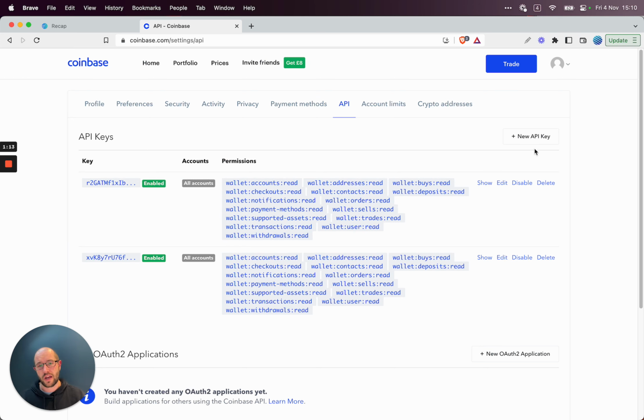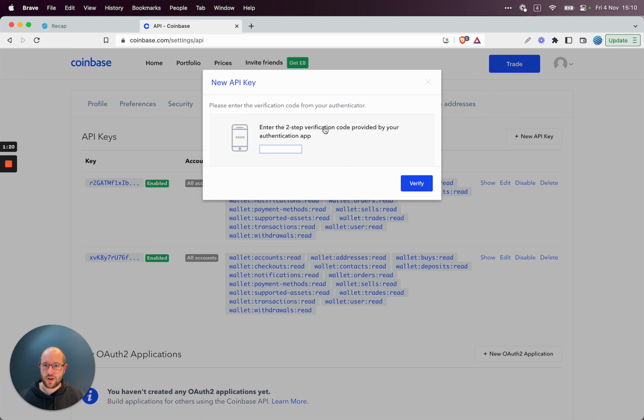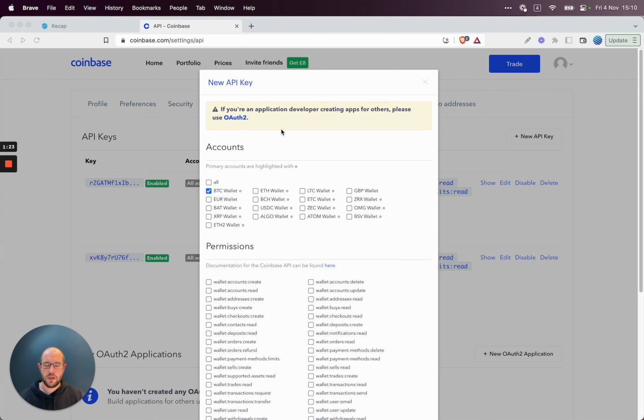What we're going to do is we're going to go ahead and create a new one here in the top right-hand corner. So I'm going to press create new key and it will prompt me for my two-factor authentication code. So I'm just going to pause the video while I sign that in. There we go. And then on the next screen, you'll see I've got various options.